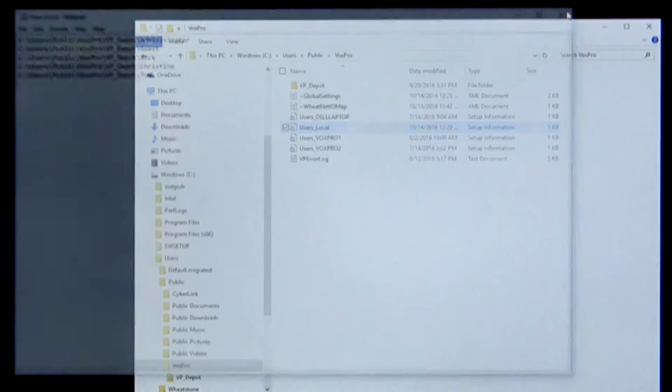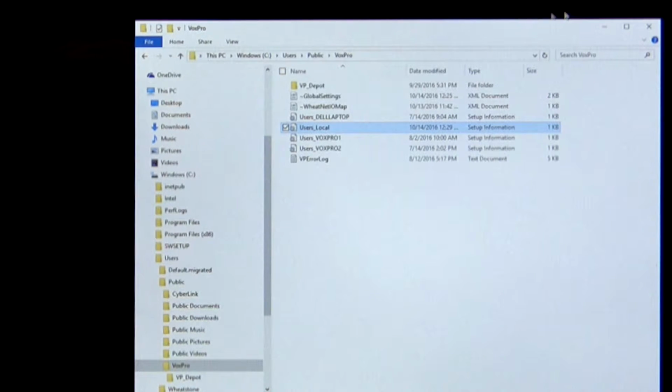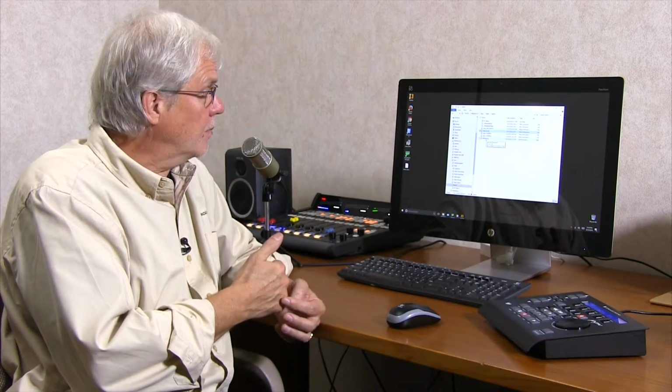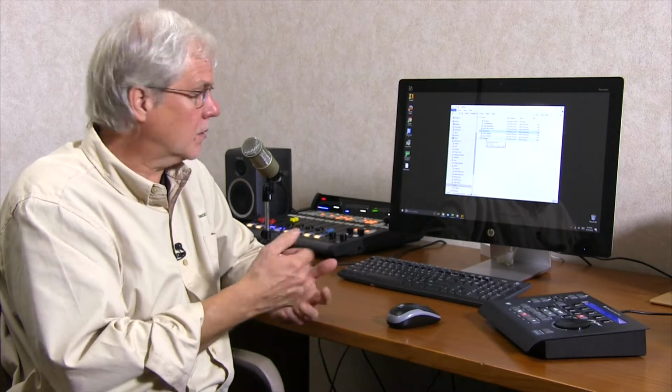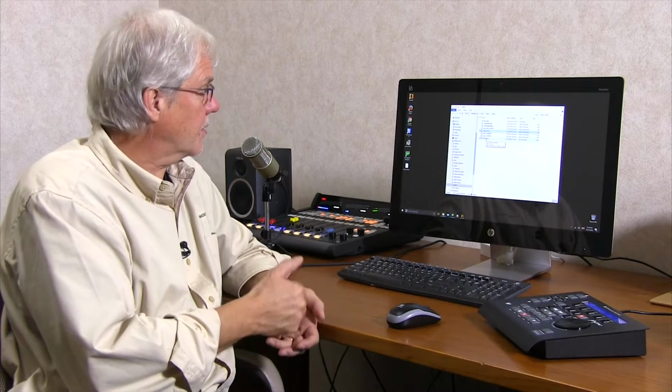I'm going to close it, and we'll come back to this, because before we leave this folder, I want to show you something else. There's a file down here called the VP error log. It's a text file. Sometimes if there's a technical support request and we want to know what's happening to VoxPro, we'll ask you to send us this file. So it just keeps a list of anything that goes wrong in VoxPro in a way that we can easily understand, and you can also see it.